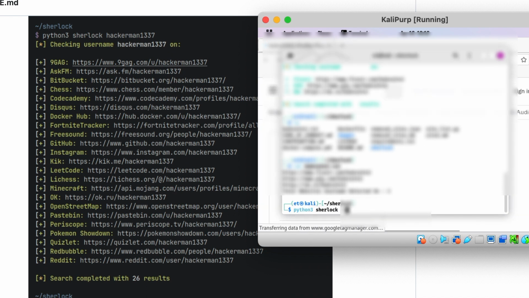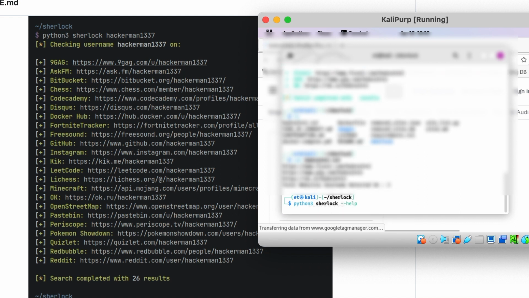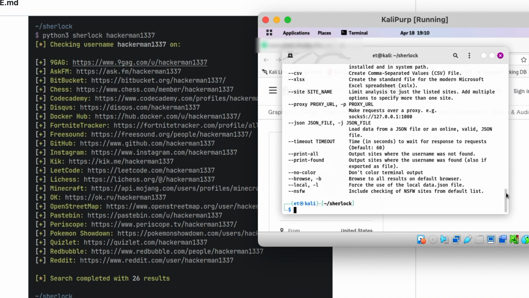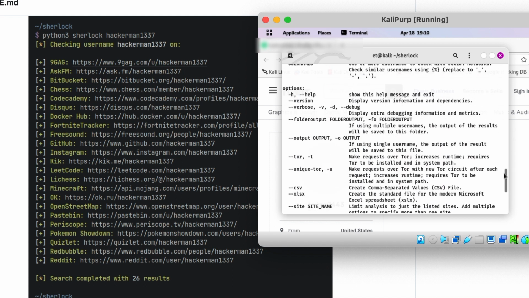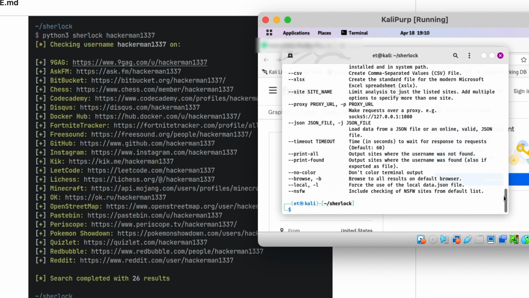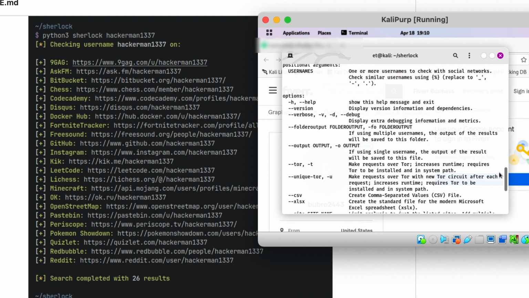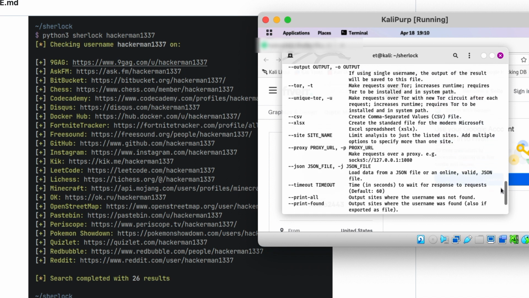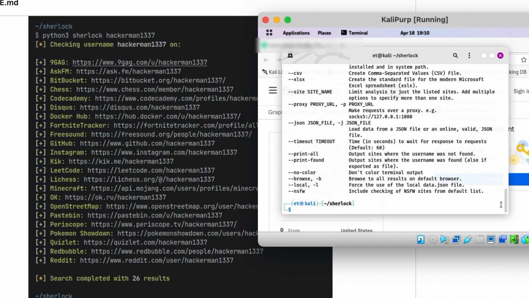You can find out a whole bunch of other stuff by doing python3 sherlock and then I think it's --help, and there are a whole bunch of other ways to look up information with this tool. It is such a useful tool for doing OSINT investigations. If you find a username for an account and you want to find other sites, this is a really great tool for showing you what other accounts this username has on other sites, which could help you in your OSINT investigation, or show you if another person is using that username on another site. This is a really great example of how you could use OSINT tools such as these to do investigations to find out more about a person or a persona.